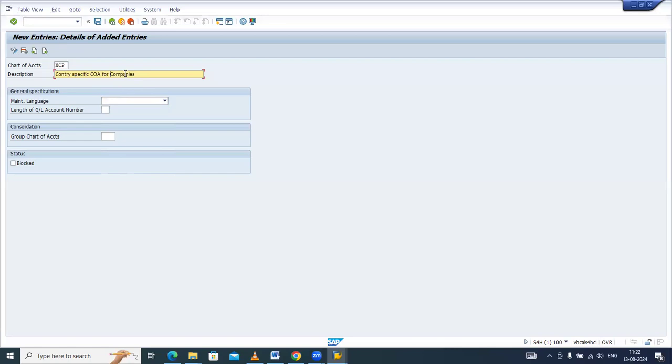Okay, let's take Norway companies. So here also English and GL. Again, I'm giving some different length of GL account for differentiation or identification purpose only. So I'll just give you some 9 series. Okay, and the group chart of account is not supposed to be entered in the country specific chart of account. Simply save this one.